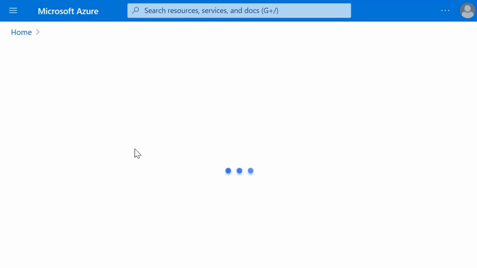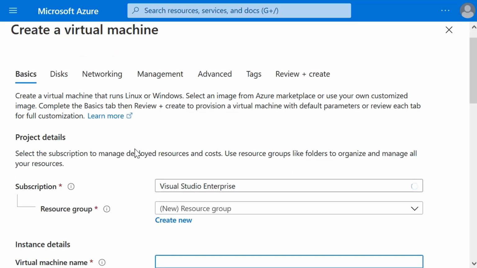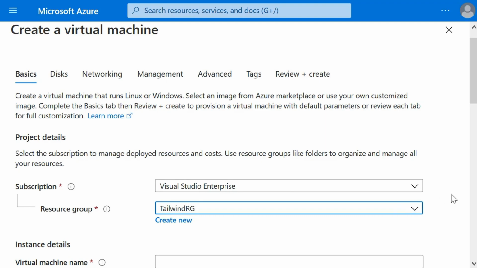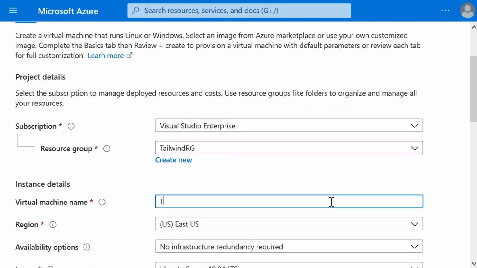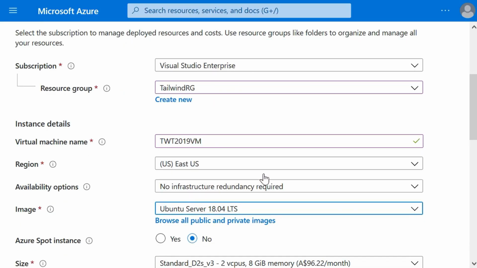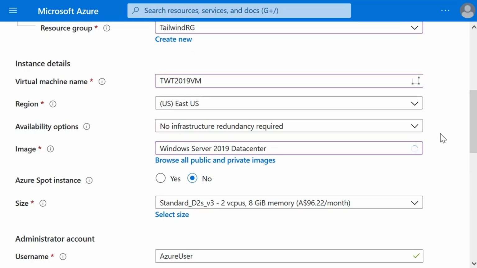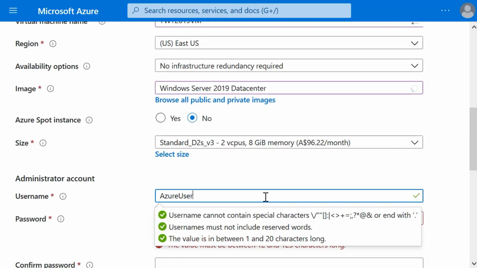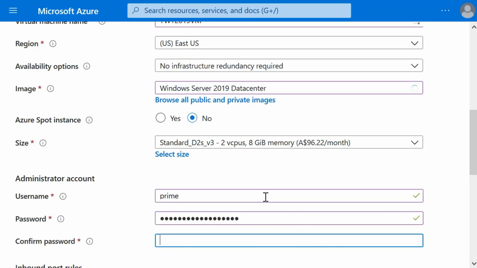I select Add. On the Create a Virtual Machine page, I select my resource group, Tailwind RG. I give the virtual machine a name, TWT 2019 VM. I select the Windows Server 2019 Datacenter image. I provide the username of Prime and I provide an appropriate password.